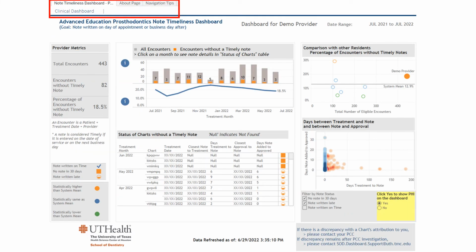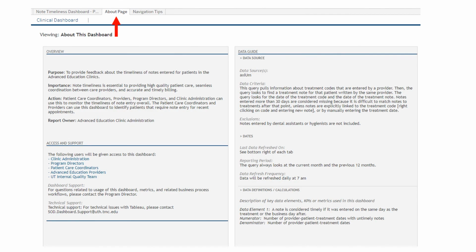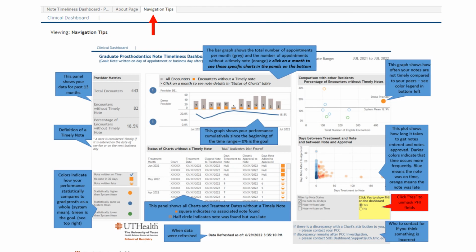There are a few last features to note. At the very top of the dashboard, you'll see 3 tabs. The first is your main page that we've been looking at this entire time. You'll see two other tabs. Click on the second tab to go to the About page. The About page gives you more information about how the dashboard was created and the data and definitions involved. Click on the third tab to go to the Navigation Tips page. This page summarizes this training video and gives some reminders about what each graph means.